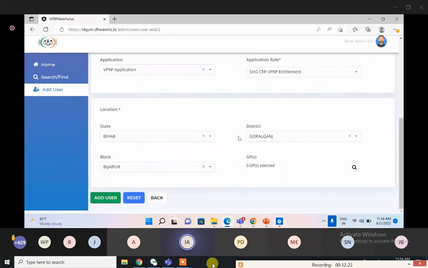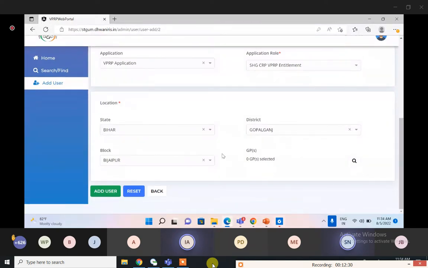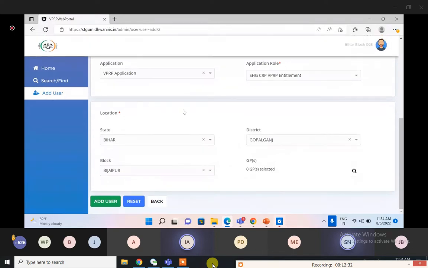So here for the geography of this user, you can see that the state, district and block, all 3 are pre-selected. They are appearing here automatically. Now, the first function that I will do here is, I have been given the geography this user belongs to. I have to assign a CBO to this particular user. Since we are talking about the SHG level user, so we will be assigning the CBO till SHG.